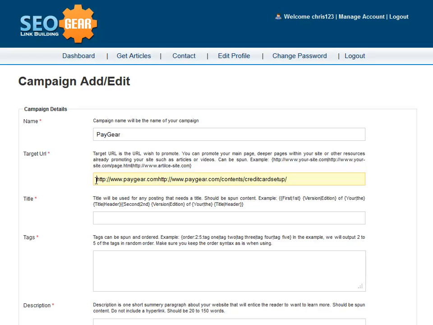I can then turn this into Spintax by putting a bracket in the front and the back, and then putting a pipe in the middle of the domain separating them. Now, when SEO Gear posts, it will sometimes post this domain and other times post the second domain.